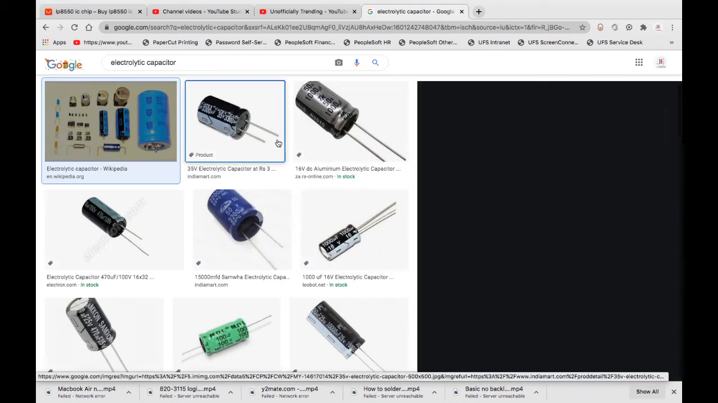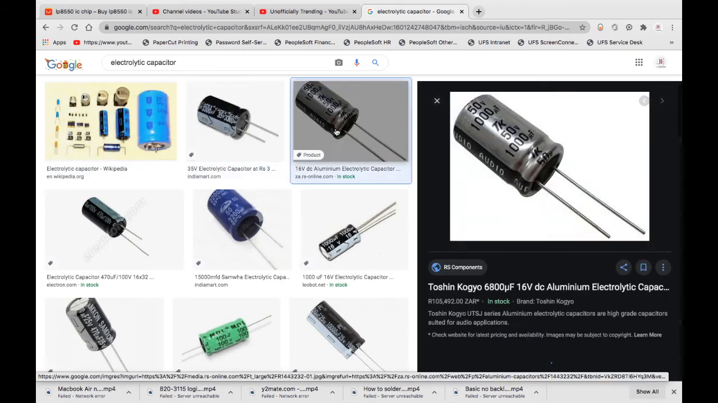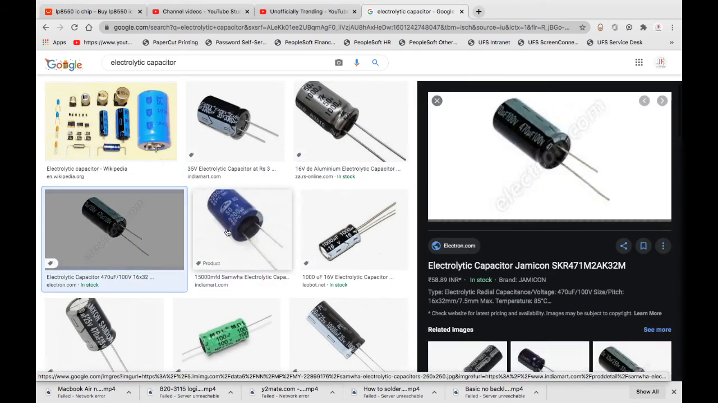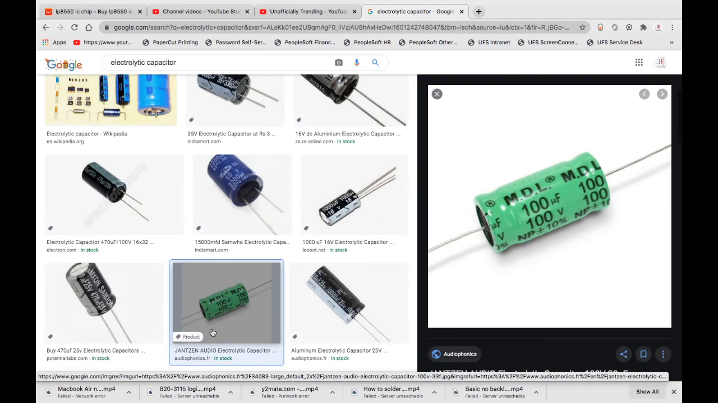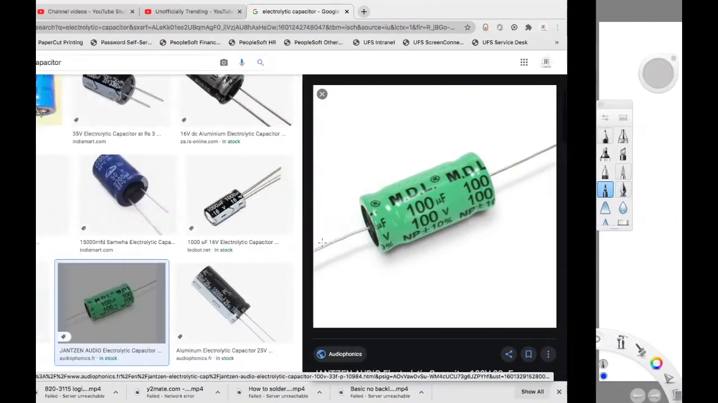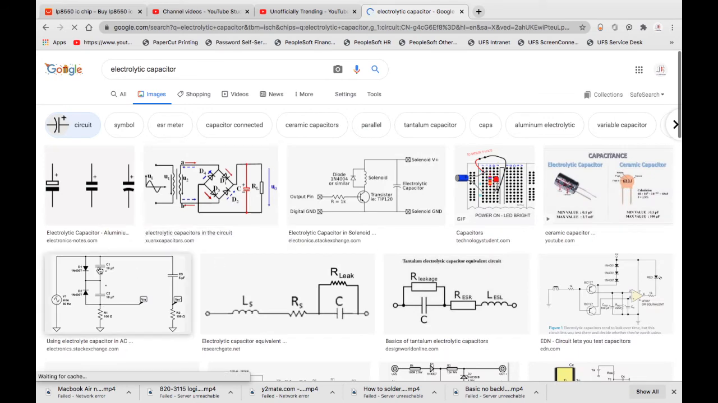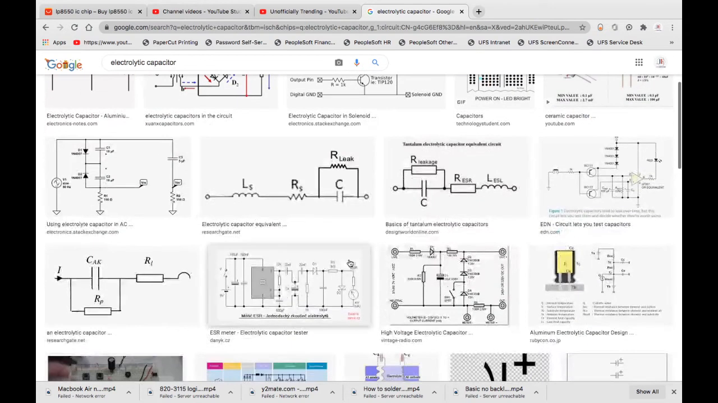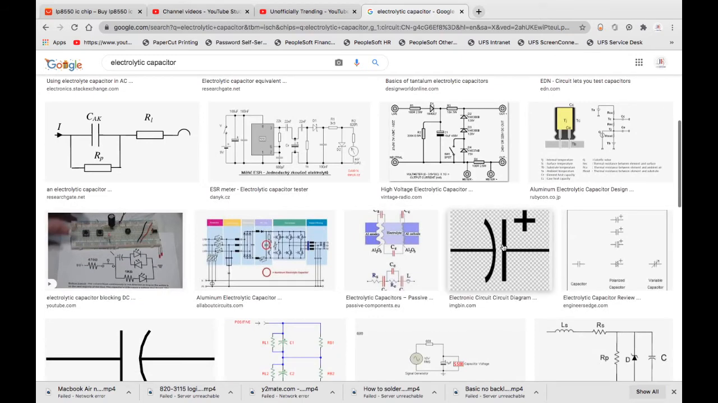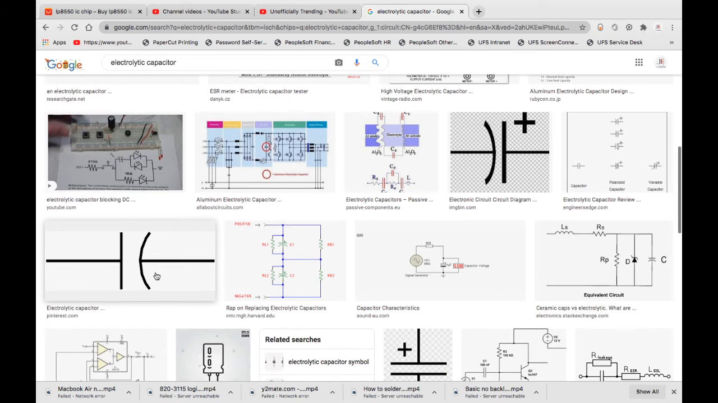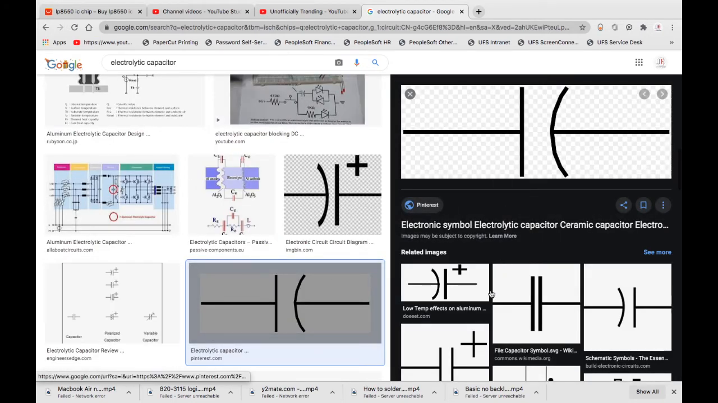Okay, so this drum thing is very important. It's in smoothing the power. Okay, let me explain why it's so important. Let me show you the sign as well, because this is for the electrolytic capacitor. This is the sign.